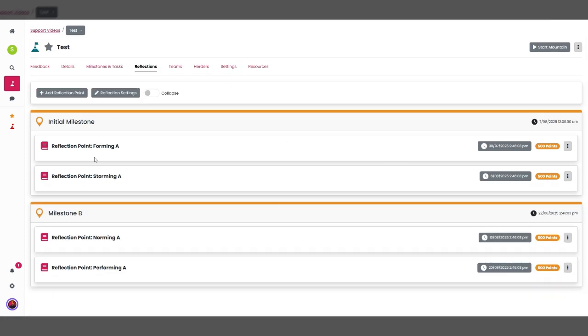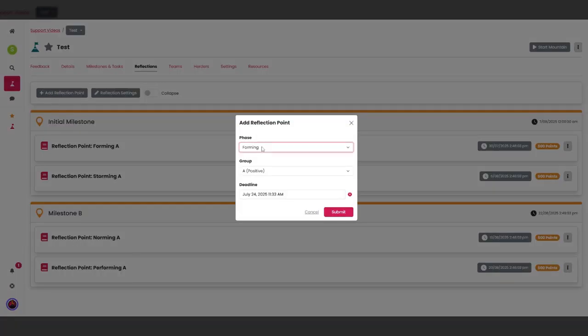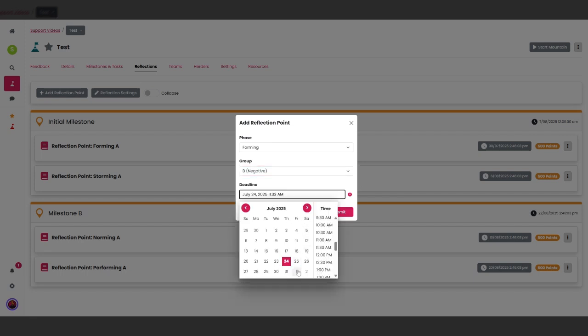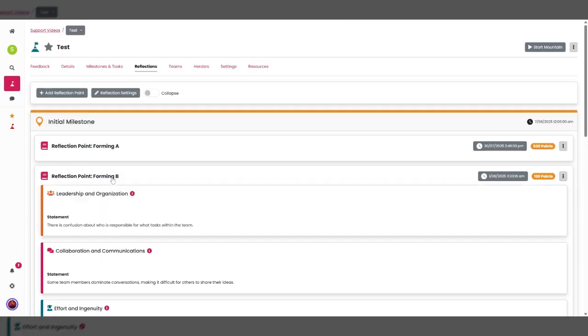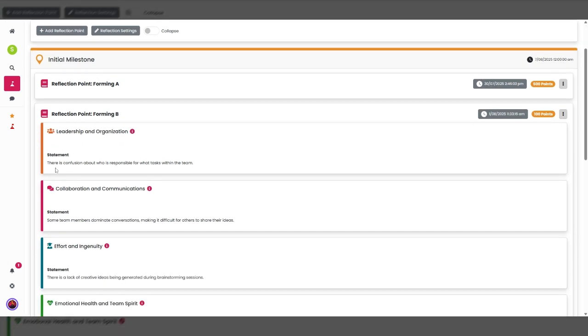The statements do vary. If you wanted to add one which was a negative statement, so if I add a forming one with a negative statement, and we'll make it come after that one there, so it's on the 1st of August. We're putting it in there as forming point B, and then you will see that these are negative statements now.